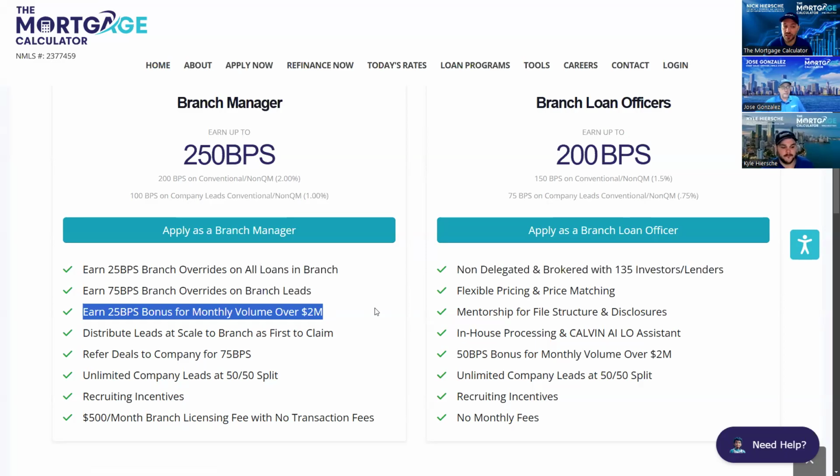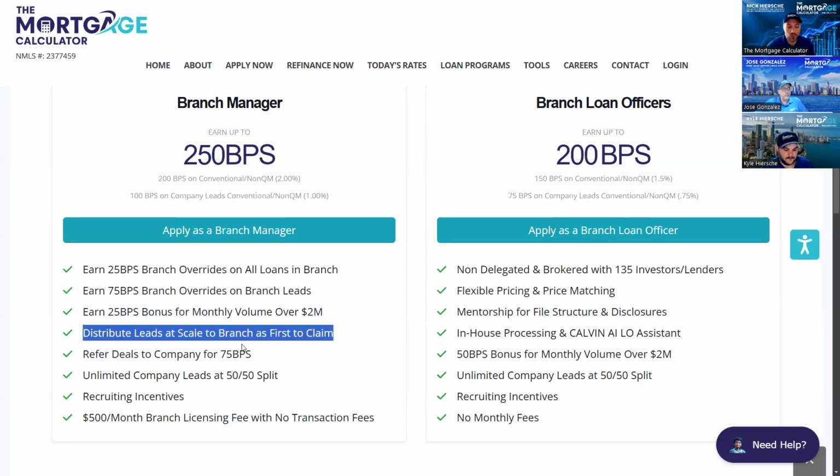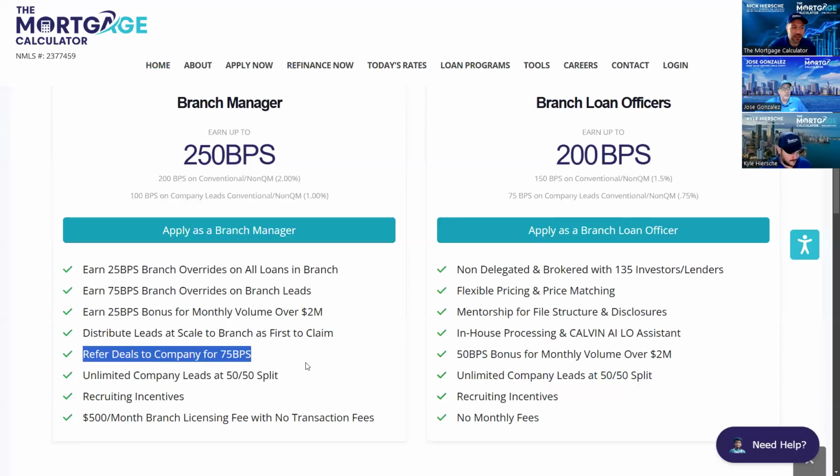Again, we want to build a platform and a system, so get as much comp back to you as we can. And again, you're going to want to use our platform to distribute leads at scale to your branch as first to claim, which Kyle will show you how our first to claim works as a company. But of course, as a branch manager, you're going to be doing the same for your team.